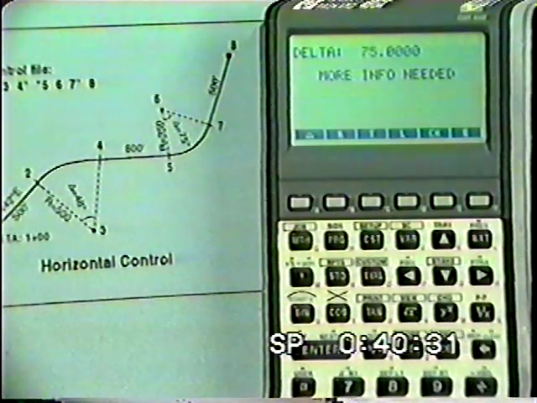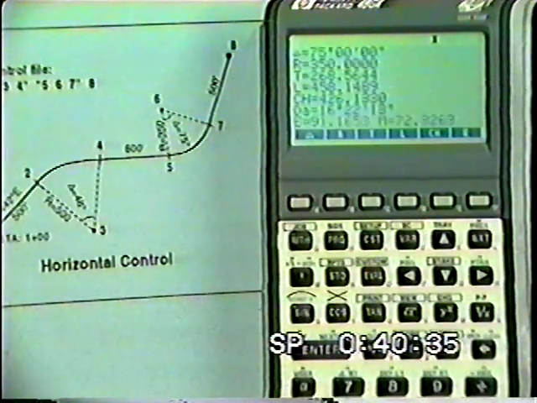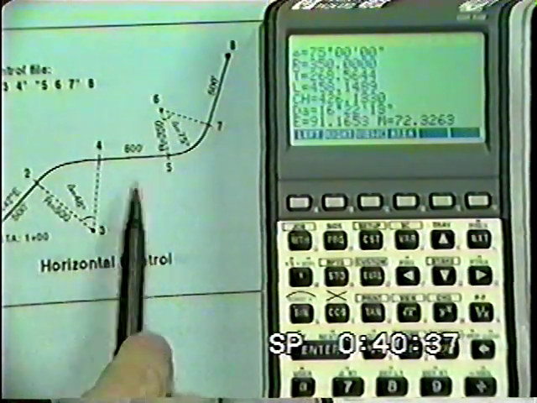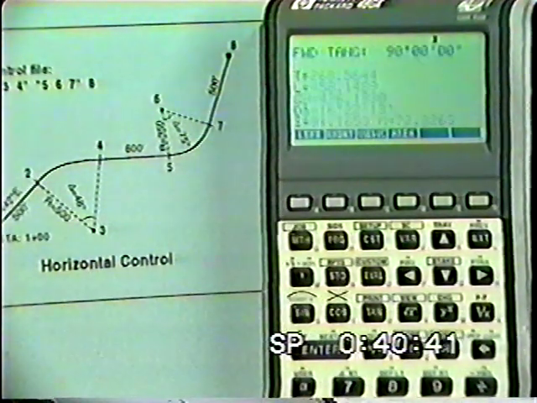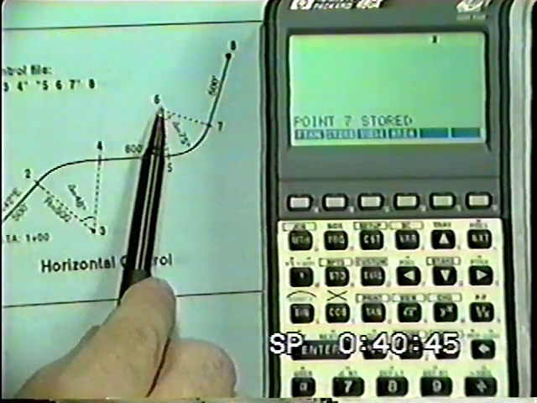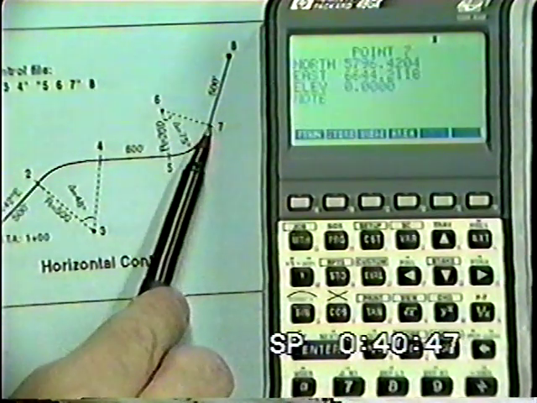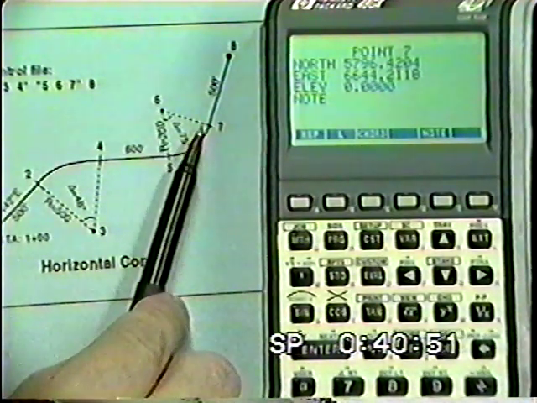Then we give it the radius and press R. And this time our curve is going to the left, so we press left and press Store, and it stores the curve center, our radius point, and also the PT, which is 0.7.